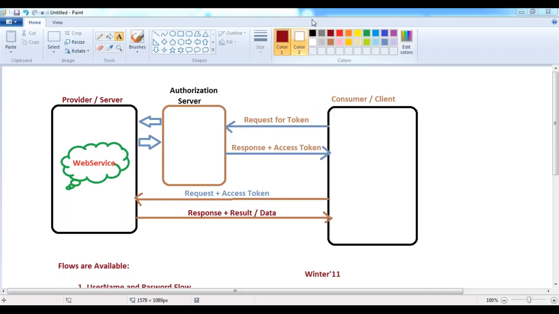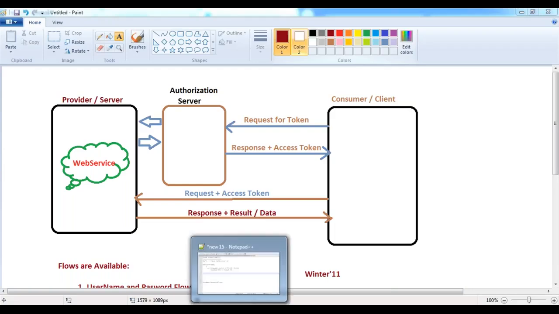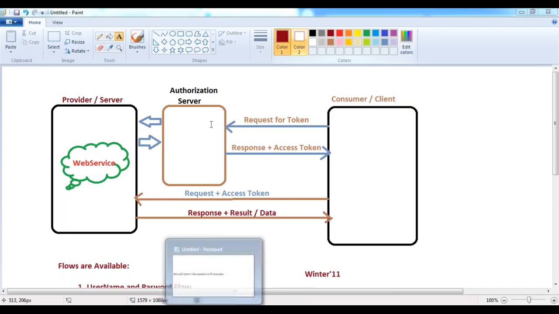Now, in this case, how can we use this? We are going to be using this OAuth authentication in order to invoke the third-party resources or the protected resources.